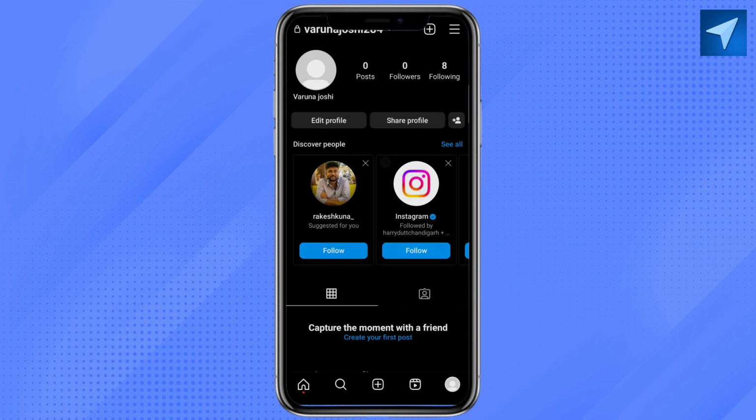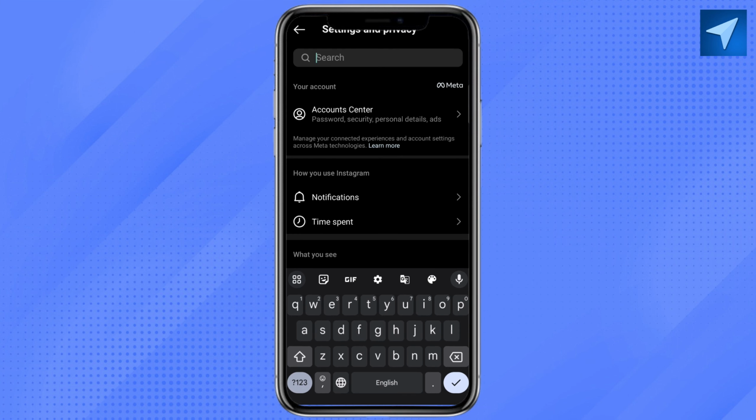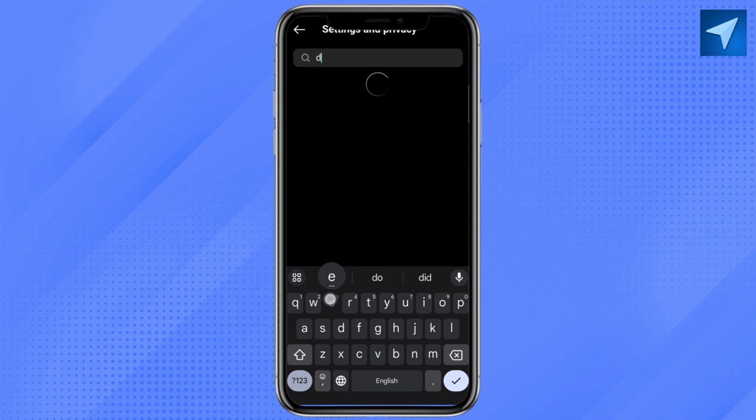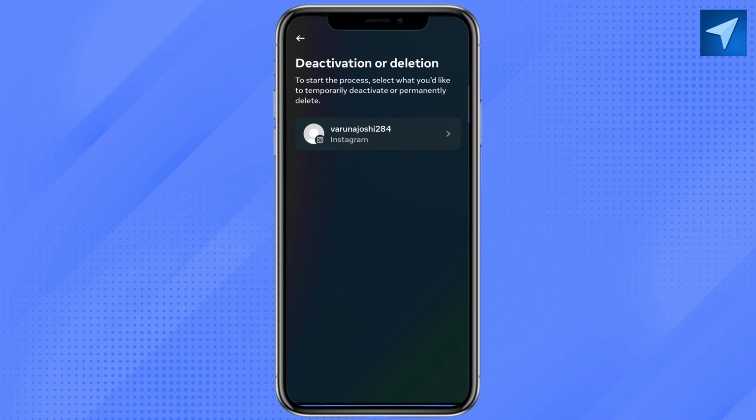And after that, just go to settings and privacy. And here on the search bar, just search for deactivate. And after that, just click on deactivation or deletion. And here just select the account that you want to deactivate temporarily.